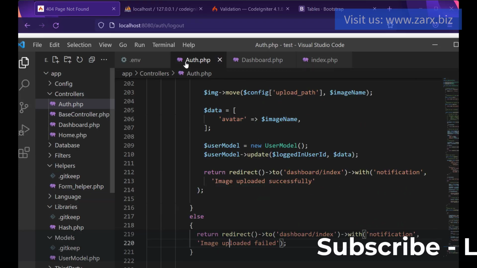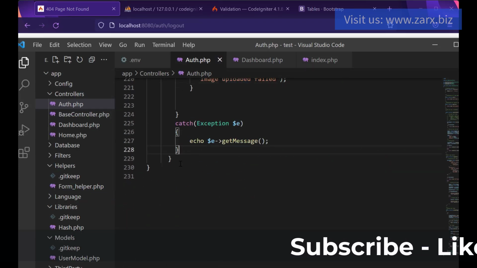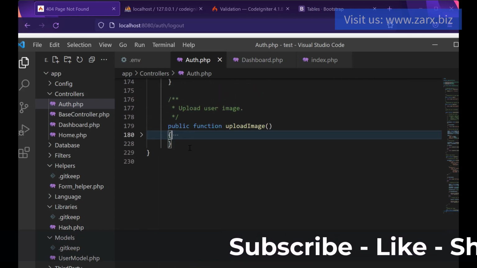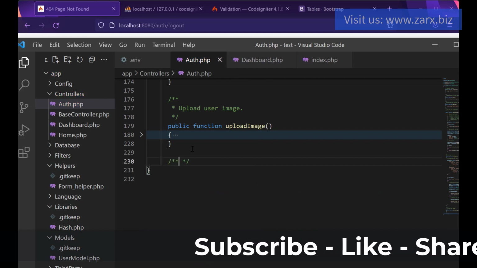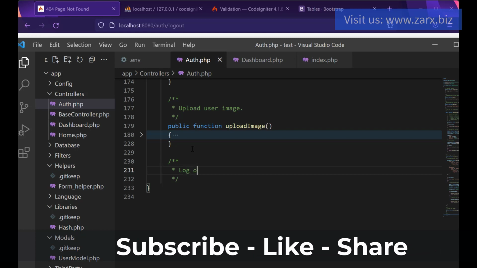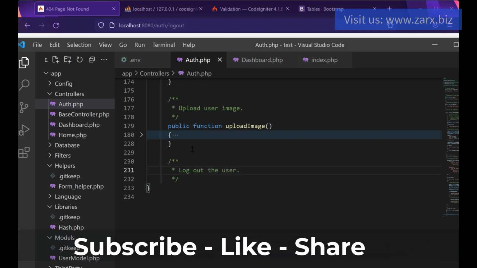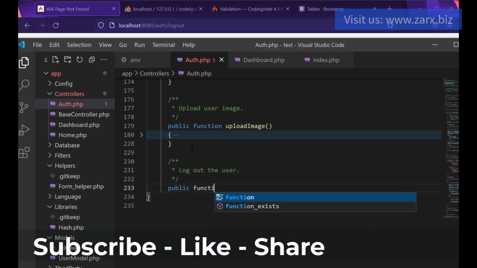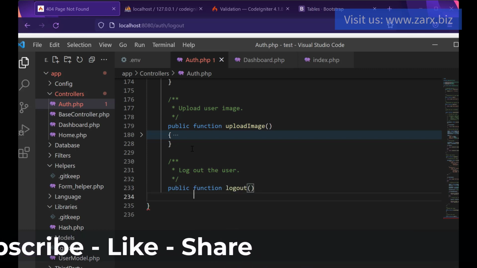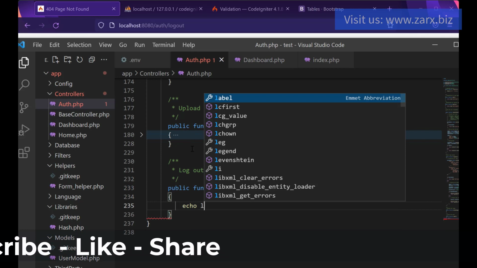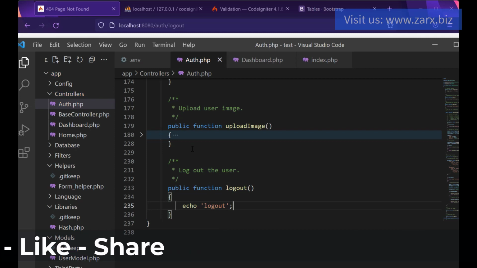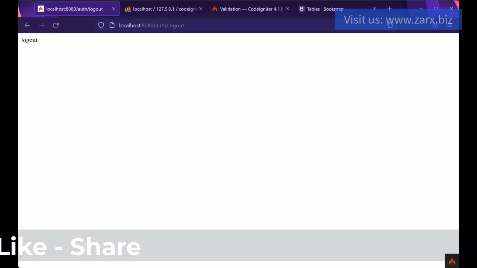Alright, let's go to the auth controller. Here we create another method. I'm just going to minimize this one. And here, log out the user. Public function logout. I say echo logout. Simply, it's a string. Go back there, refresh, and we have it.